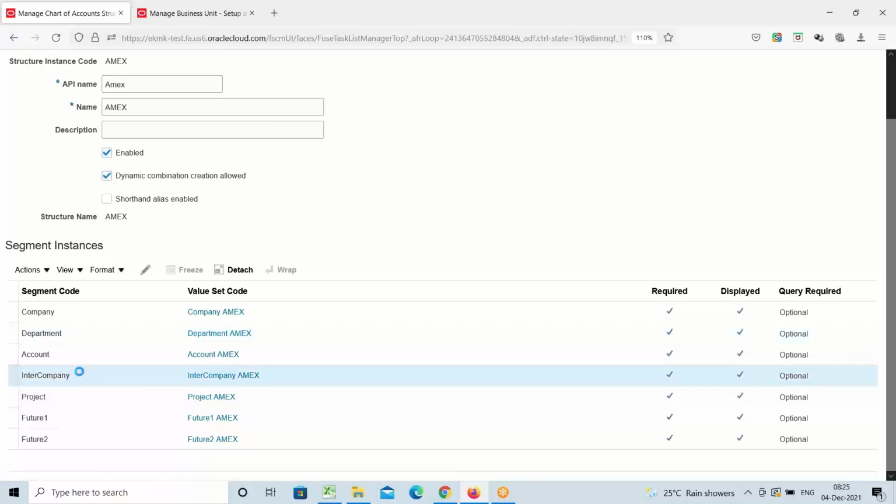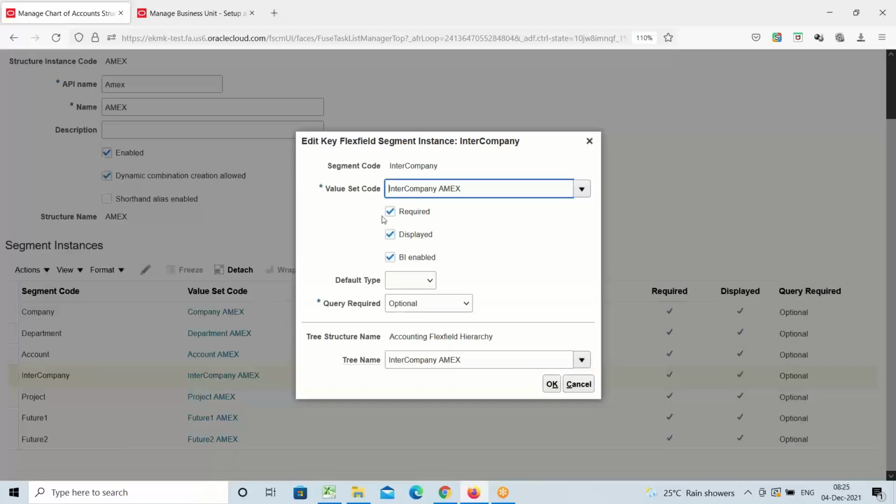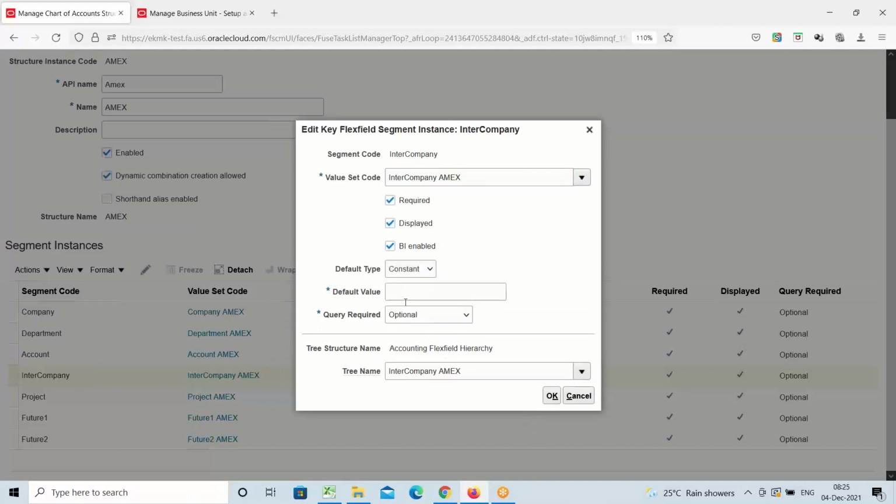Account we are not entering. During the transaction creation or entry, we can select. So intercompany. Select default type as constant. Whatever we are entering here, that should be there in that respective value set. 0000. Yes, in the intercompany Amex value set, we have this 0000. Say OK.